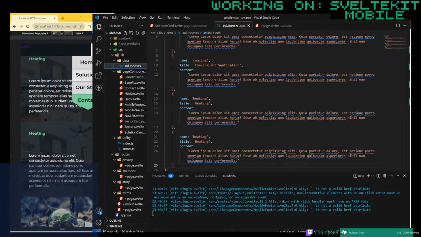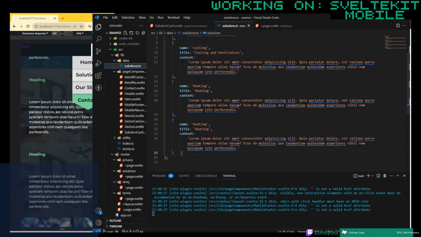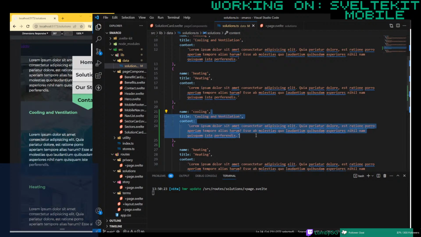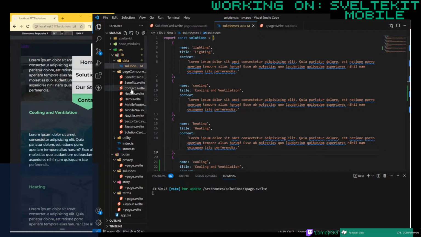So if we want to change our layout here, we can, for example, add in, let's just copy and paste this cooling. So if we just add another one in between heating here, and we save it, we get our new cooling and ventilation here that automatically picks our cooling image and adds in a new section with our new text. So that's nice and easy.